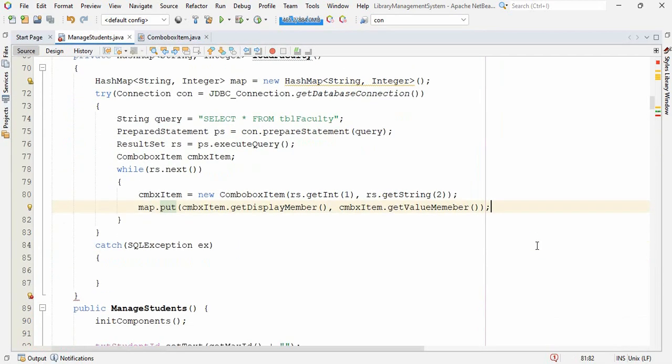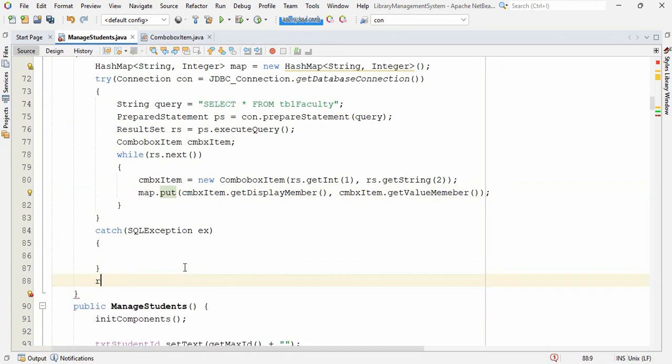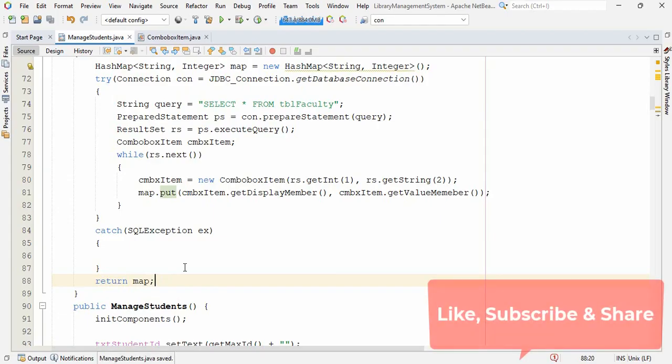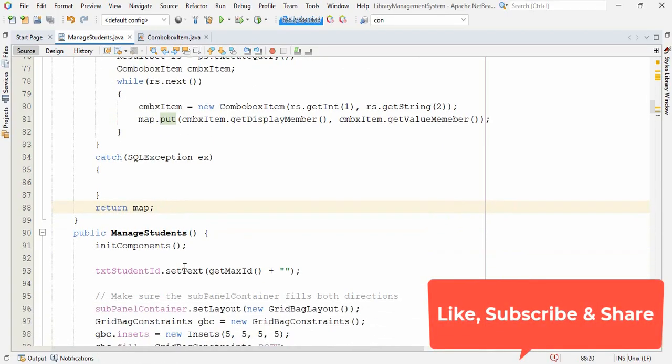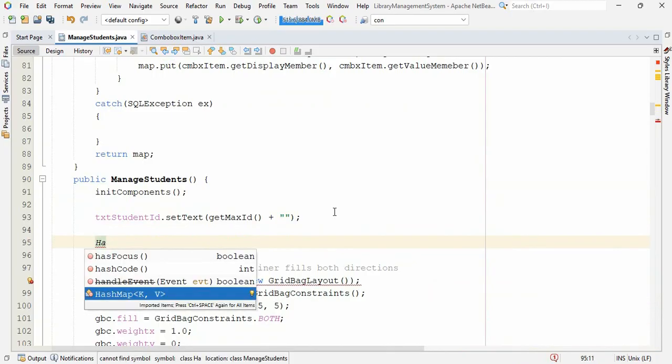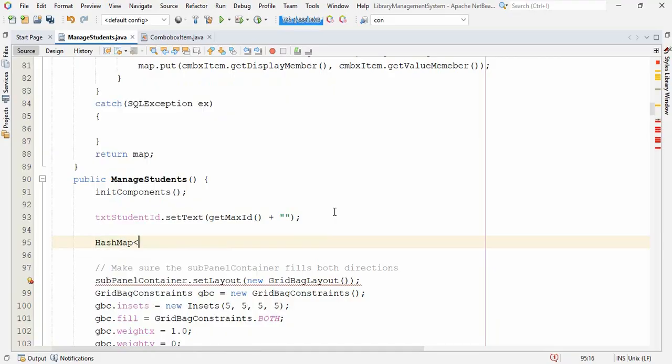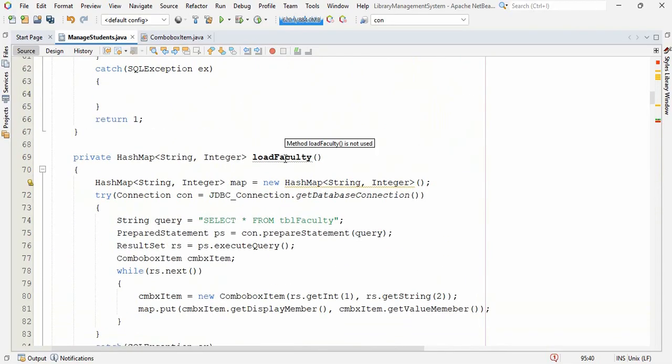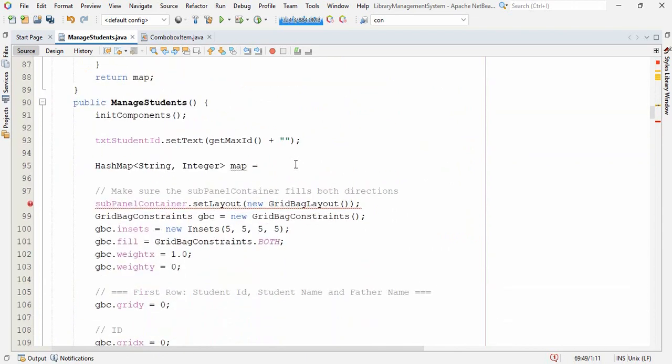And finally, we want to return the map. For that, we want to use a simple return map. That is so good. Hereafter, we want to call the method inside the constructor. And here we want to take a variable of hash map. Simple hash map. You want to specify key string and value integer. For example, map equals, we have a method loadFaculty. We want to call that method.